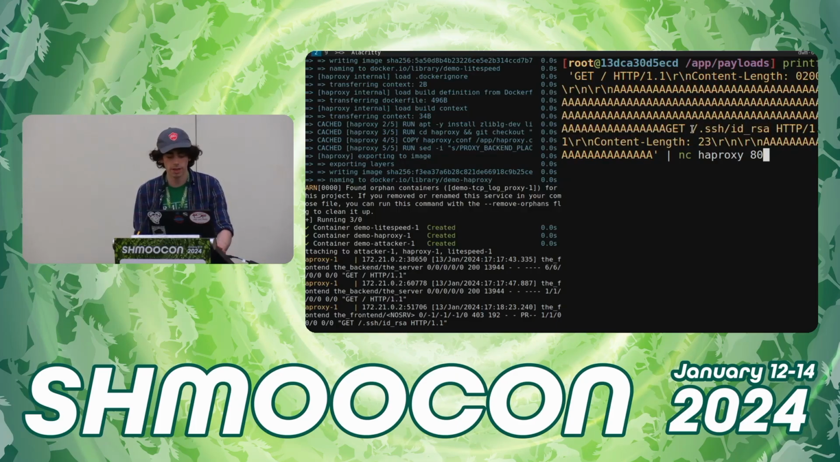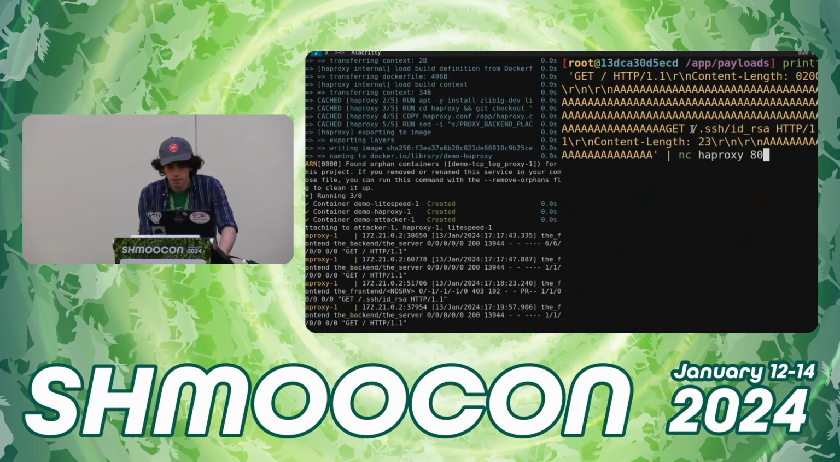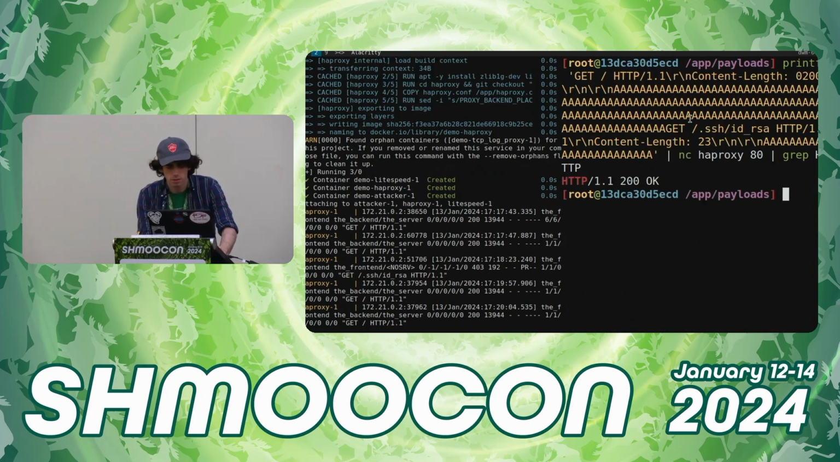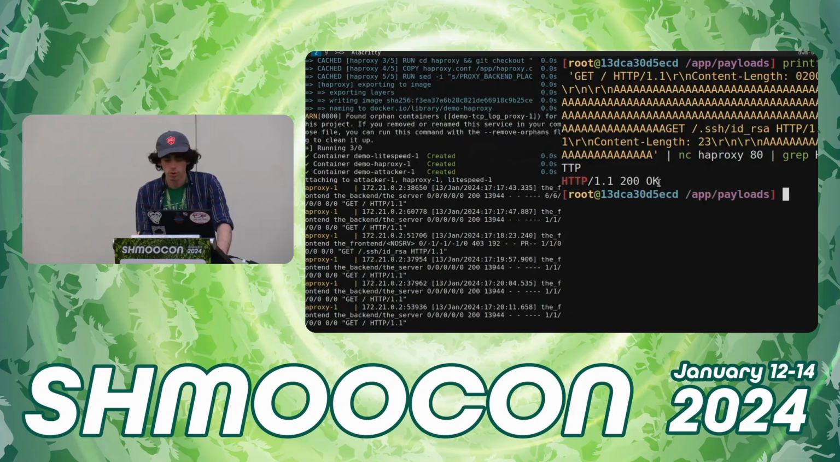So if all goes according to plan, we should be able to send this to HAProxy. HAProxy will forward it to Lightspeed. Lightspeed will respond twice, once for / and once for id_rsa. And then we should get those responses, and we'll have done our job of bypassing the access control list. Except it seems like we just got HTML. So let's look at what the responses look like. And actually, there's only one response. So something strange is going on. We send this, but we only get one response.